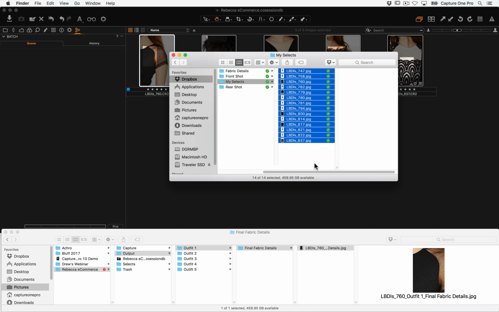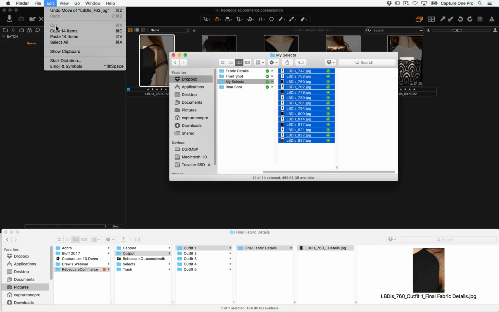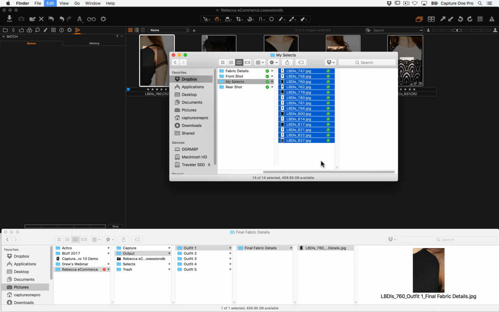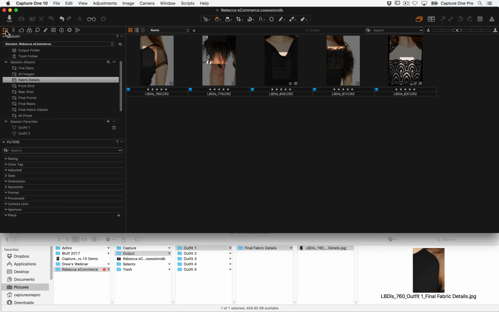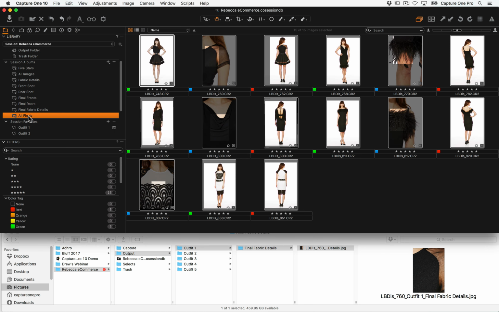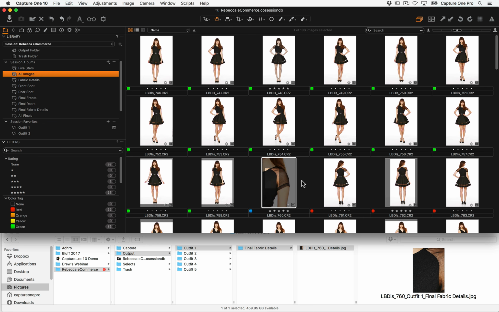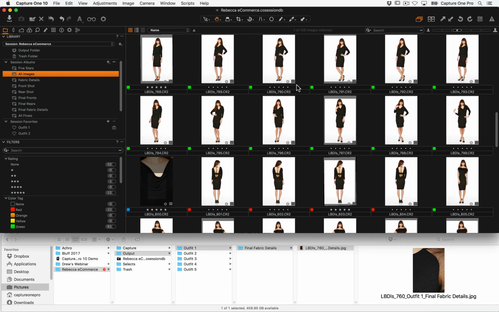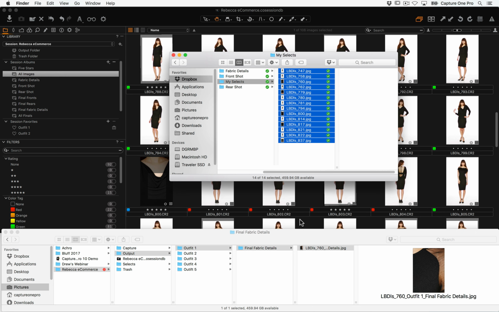Select all. Command C to copy. So edit, copy. So if we're using shortcuts, select all, Command C to copy. Go back to Capture One. We can go to our all images smart album, sorry, all images. So that's 108 images. Somewhere in there is my client's 14 selects.